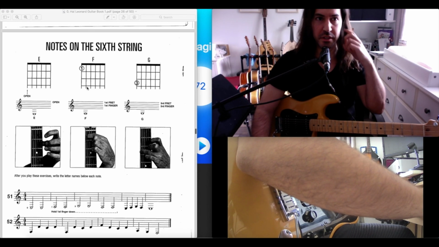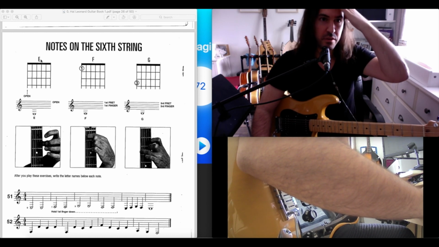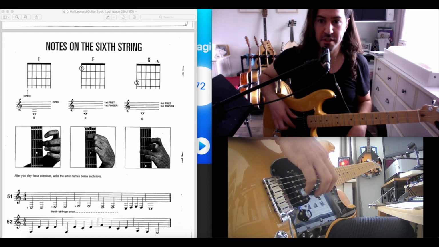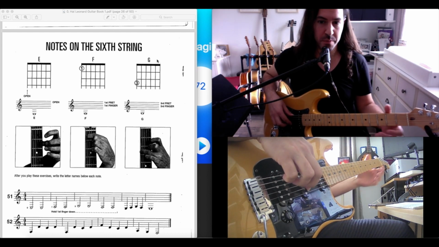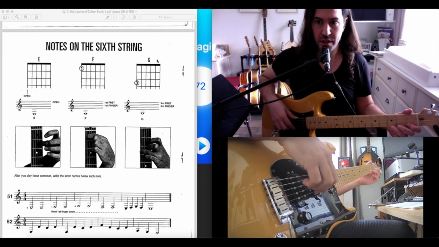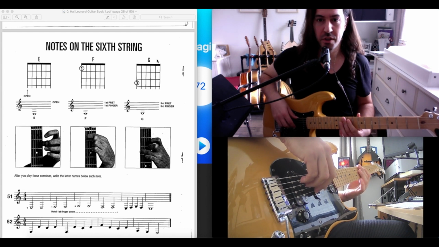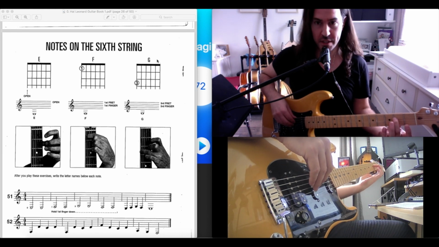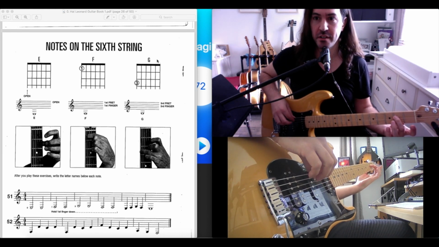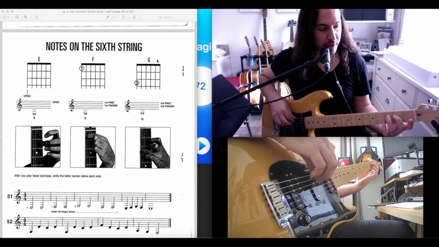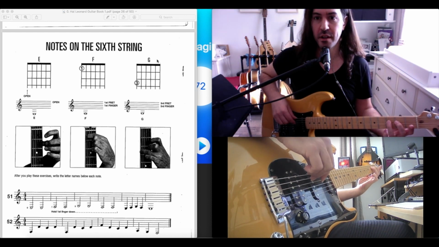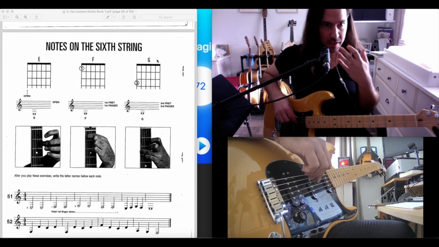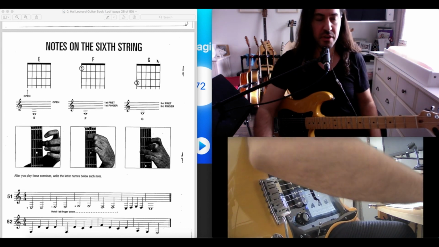Just from first look at the 6th string, you'll see that we have the notes E, F, and G. We've already learned the notes E, F, and G in 2 other places: on the 1st string as open, 1st fret, and 3rd fret. We also learned E, F, and G between the 4th and the 3rd string, where we had E as the 2nd fret, 4th string, F as the 3rd fret of the 4th string, and G as the open 3rd string. And so now we're going to look at the 6th string.